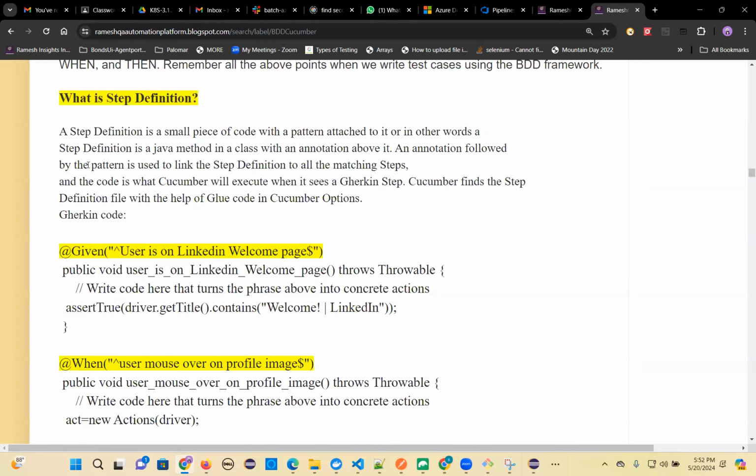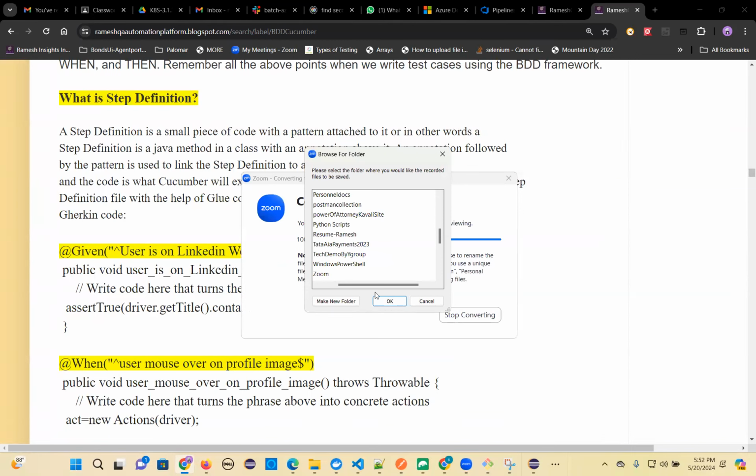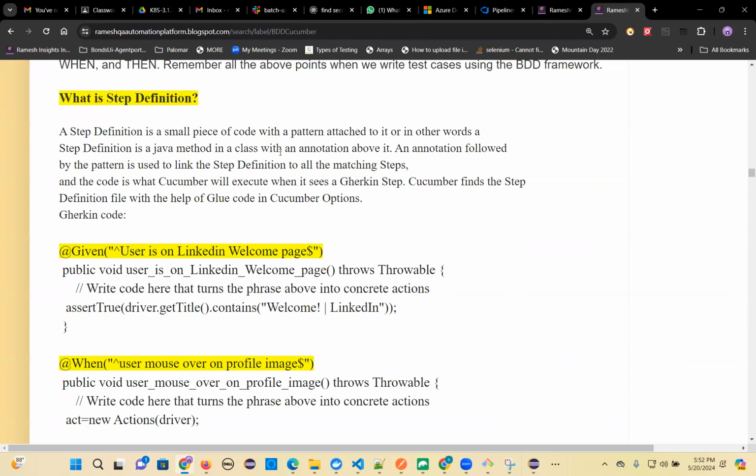As you already mentioned, a step definition is nothing but a small piece of code with a pattern attached to it. Or in other words, simply, it's a Java method in a Java class file. And you will annotate a Gherkin keyword above the method. And in the parenthesis, you will write the exact step name that you have written in the feature file. That is how you will write step definition files.